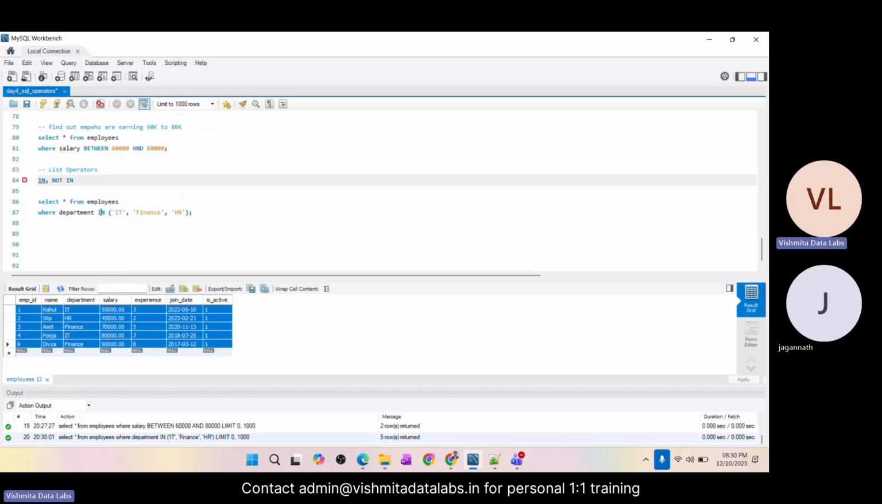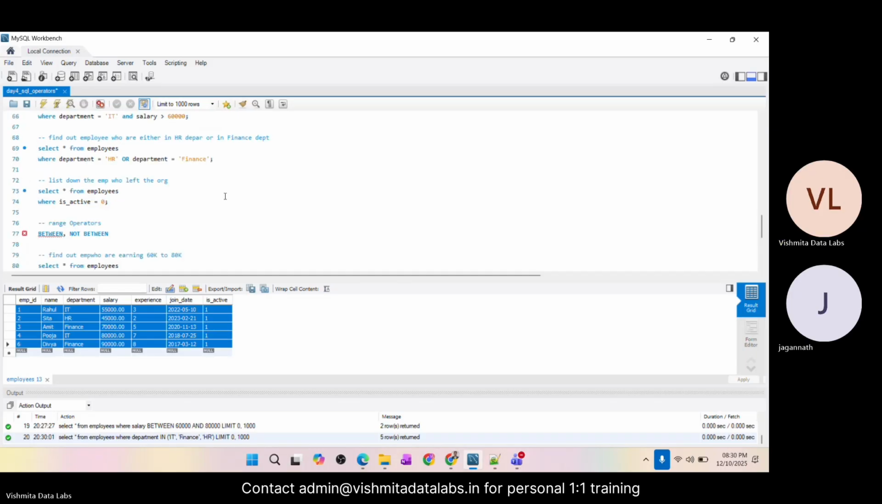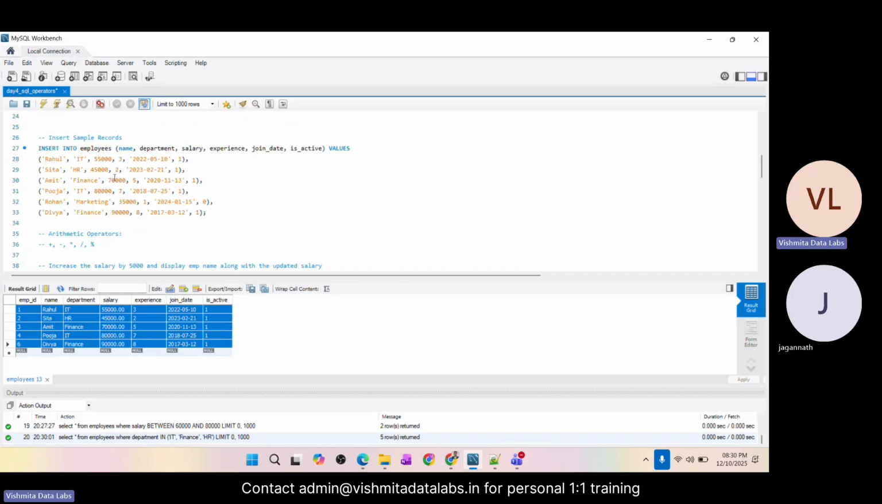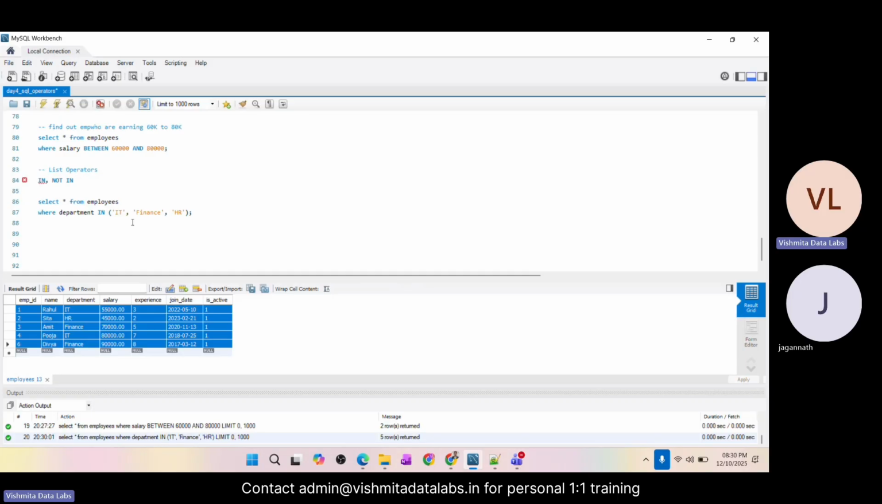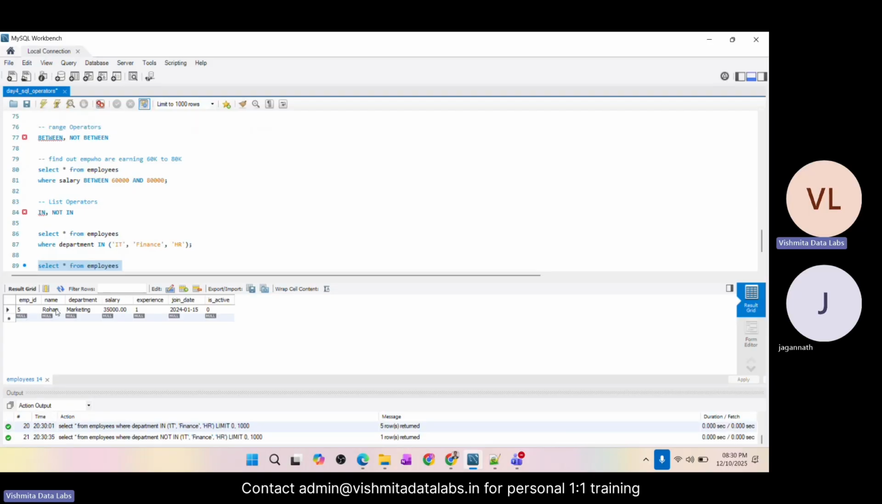Yeah. Just the opposite, we can use NOT IN. So except IT, finance, and HR, we will get the other department employees. Like we have marketing, right? So we'll get only one record, the marketing one. If I use this, let's copy this and paste it. I'll write NOT IN for this department. So we got one record.